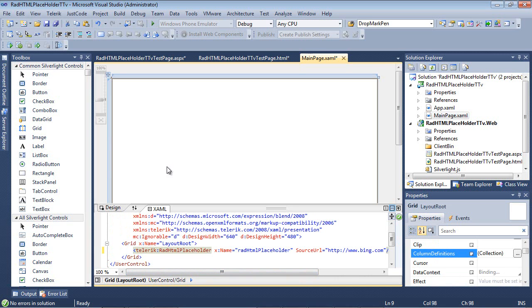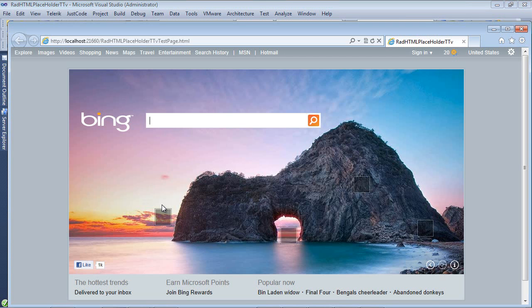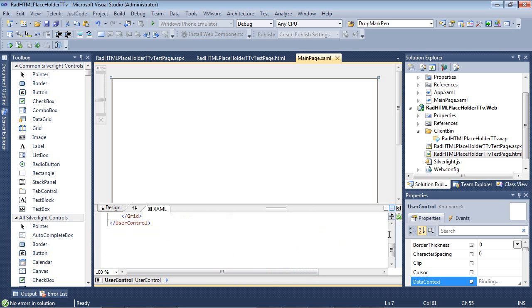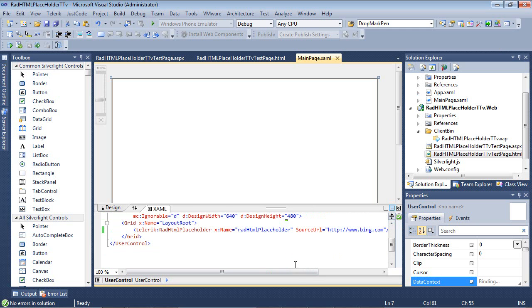So now that we've added that, we can go ahead and run this application. And we can see that we now have our Bing homepage that's been brought up here for us inside of our Silverlight application. So we'll just go ahead and close this. So not only can it display external content, but it can also display content that lives inside of your application as well.